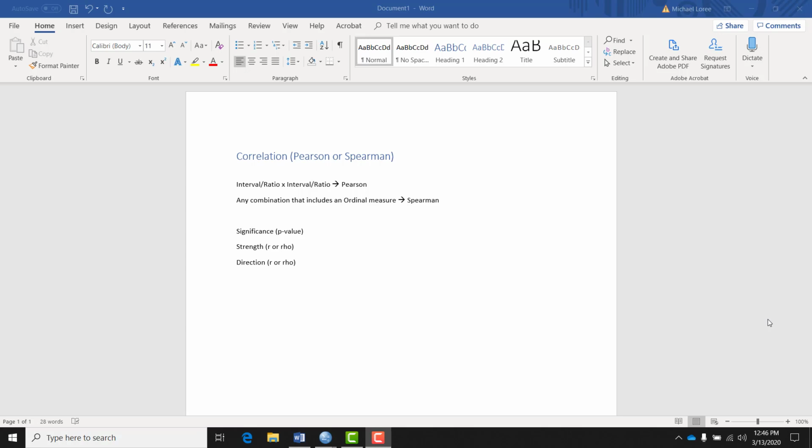Correlation analysis is when you are testing a hypothesis between two variables that are either interval/ratio level of measure or ordinal, or some combination thereof. Now, if they're both interval/ratio style variables, you run a Pearson correlation. For anything that involves an ordinal measure and another interval/ratio, or two ordinals, that's going to be a Spearman correlation.